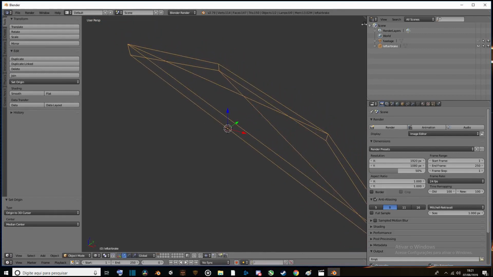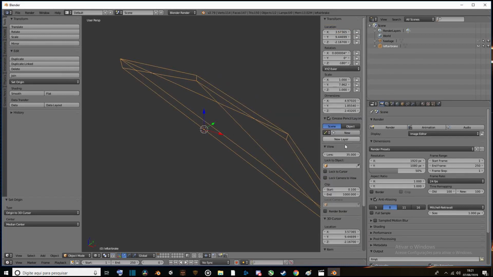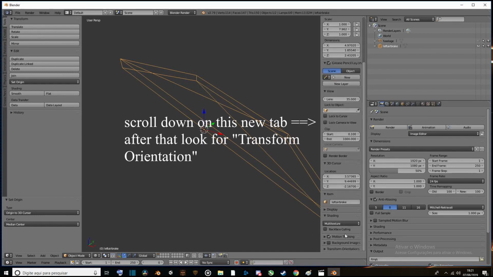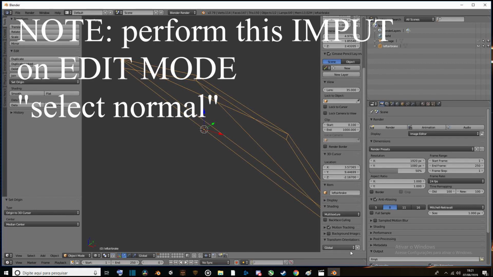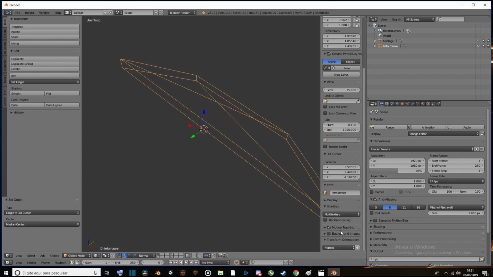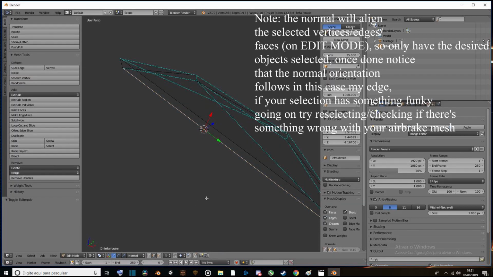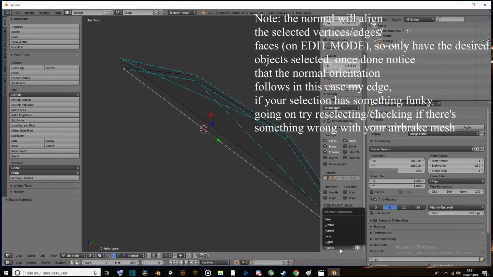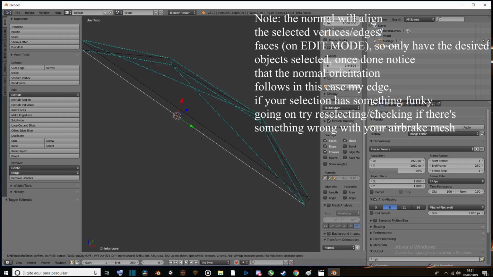After that, hit this small tab here on the right, this plus icon. Scroll down. On this folder, transform orientations. Select normal. Actually, sorry, forget that. It's not that. Actually, first go back to edit mode and then select normal. After doing this, be careful.